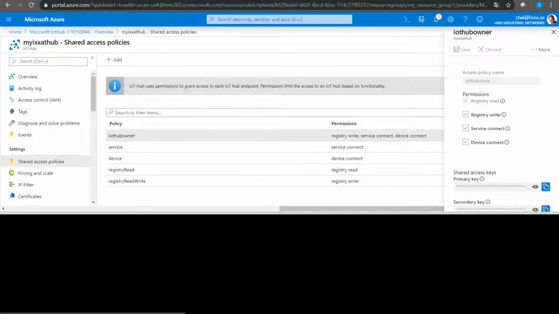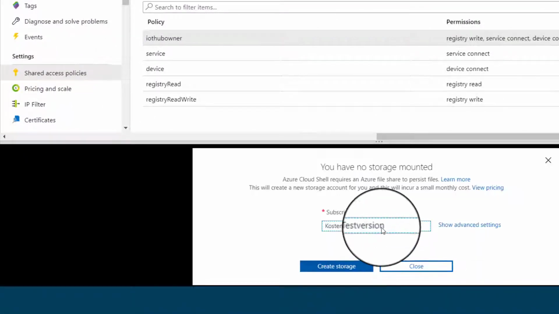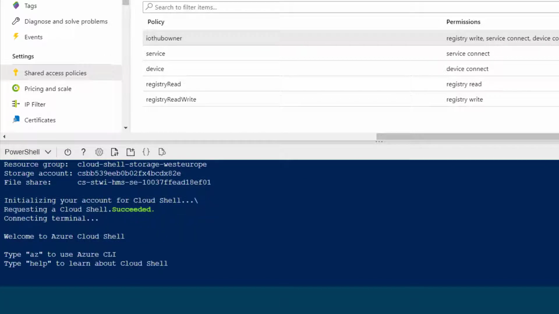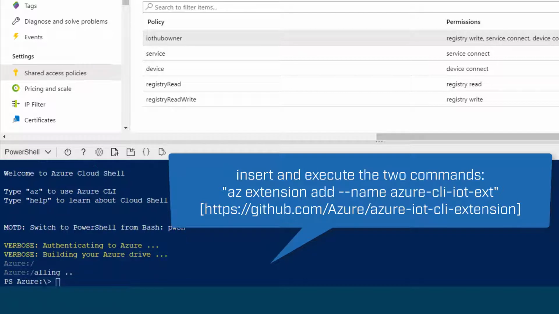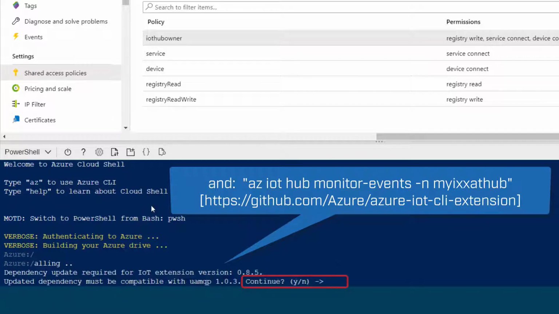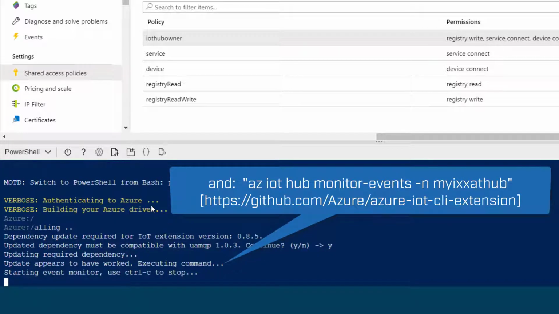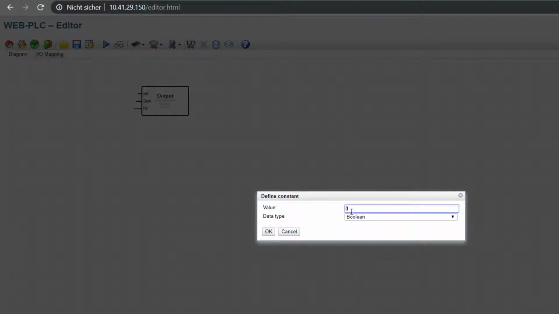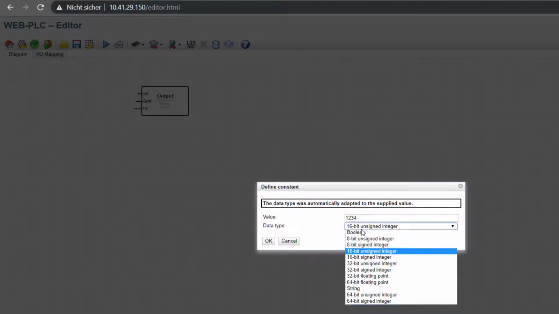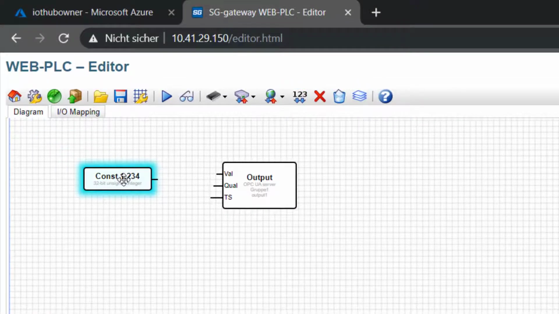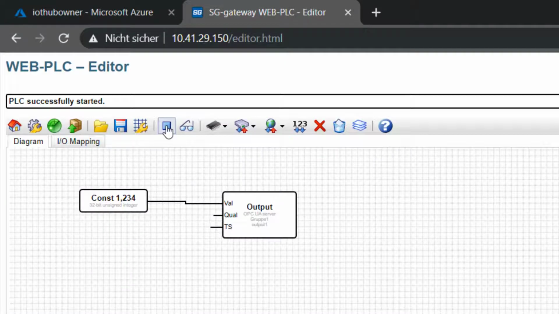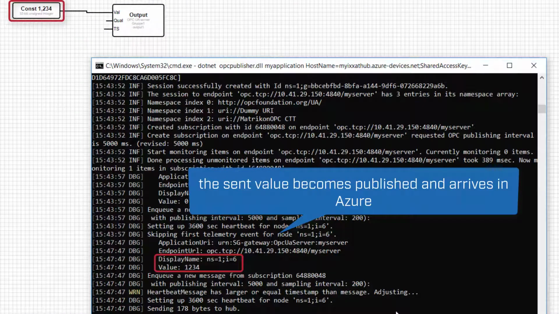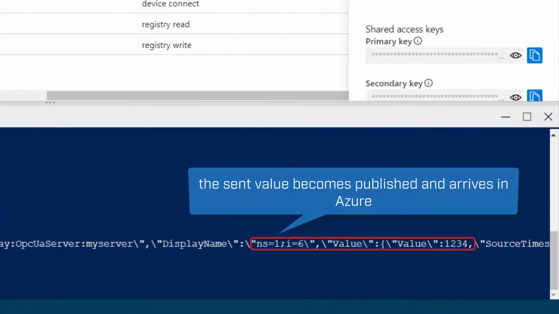Start Azure PowerShell in the browser and create a storage. Then insert and execute the following two commands that you can find on GitHub. The setup is ready. Time to publish a simple constant value mapped to our output for publishing. The value is now displayed on the command line as it arrives safe and secure to Microsoft Azure.